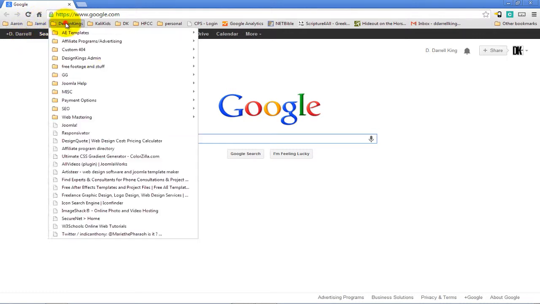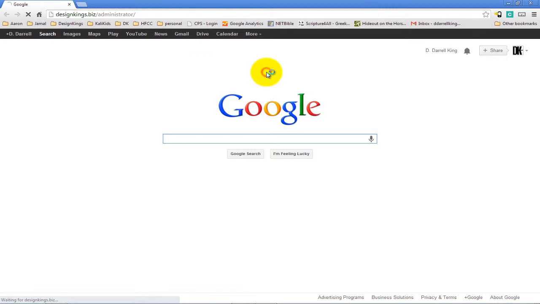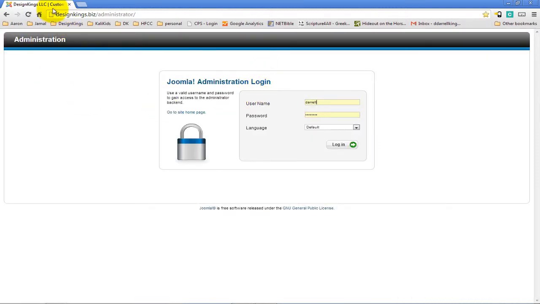So first thing we're going to do is go ahead and log in to our Joomla backend. And again, you want to put in the name of your website, then slash administrator, put in your username, password, log in.